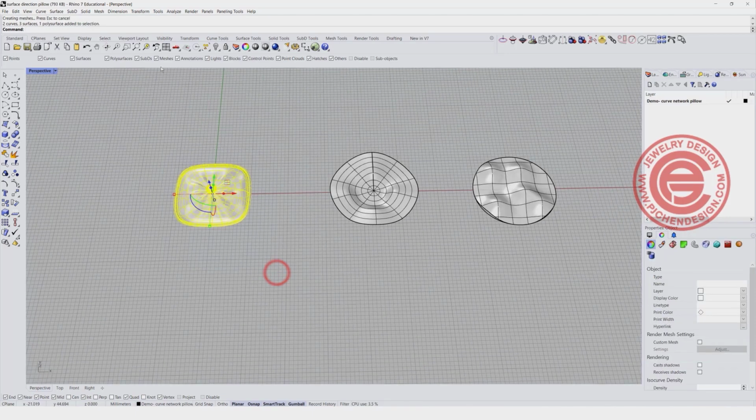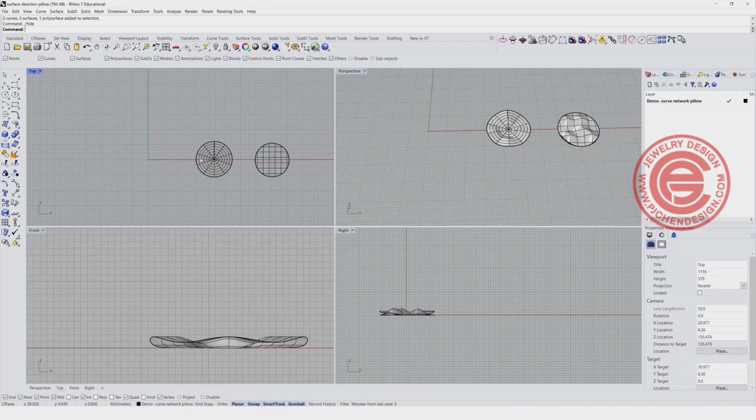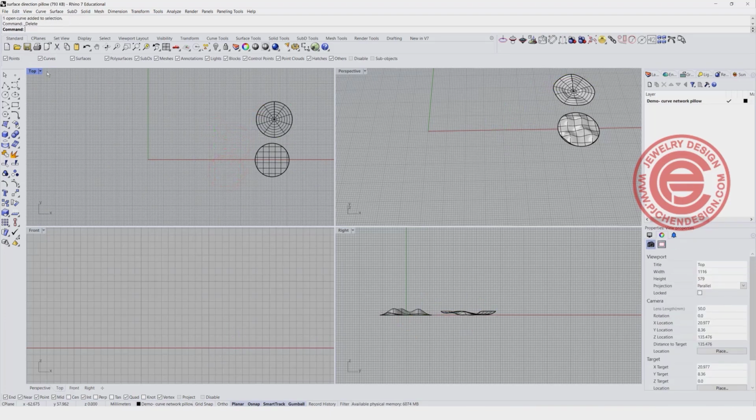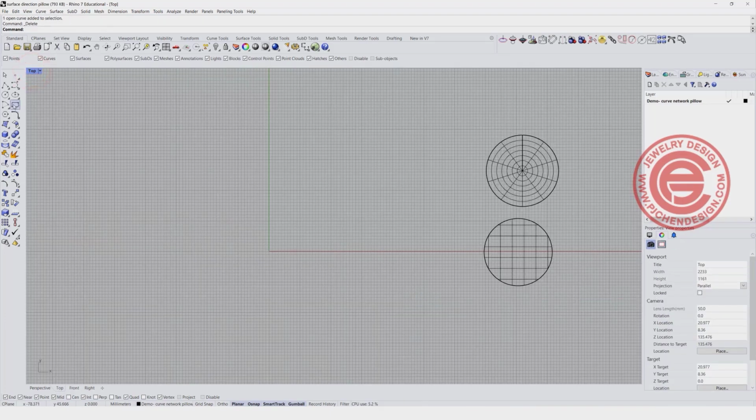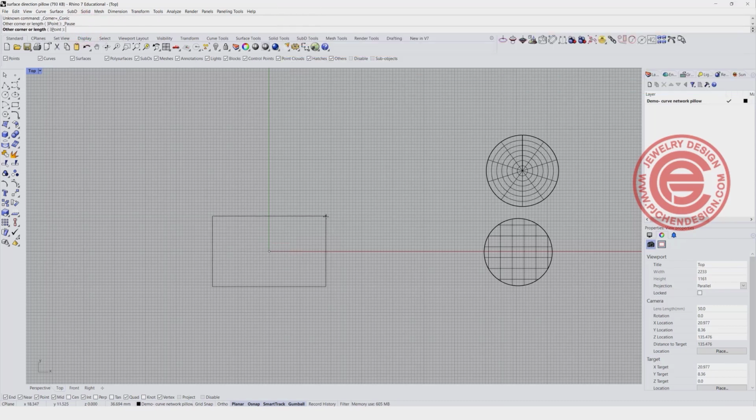So let's go ahead and hide this pillow, and I want to start from scratch. Let me keep those two next to each other just for reminder. I'm going to start in the top view, and again coming into the rectangle, we have something called conic corner, and then snapping into the center, it can be any size, and bring it in like this.